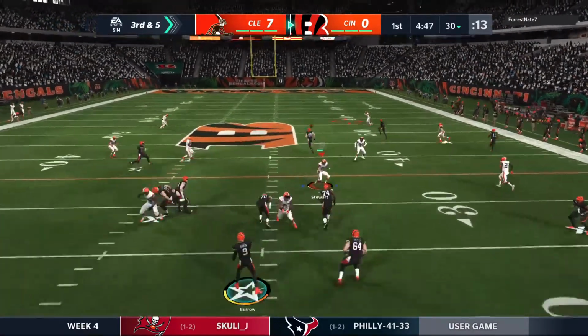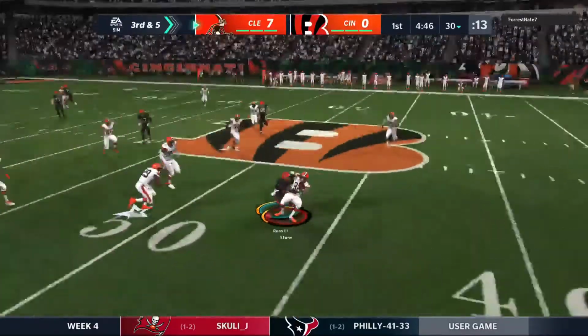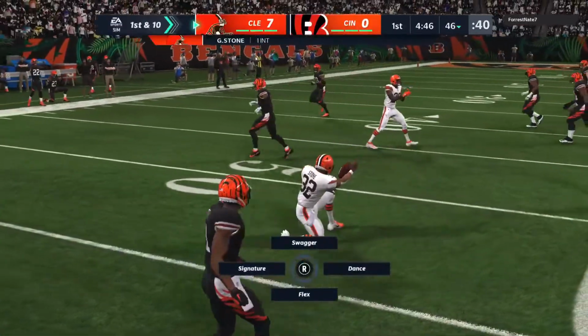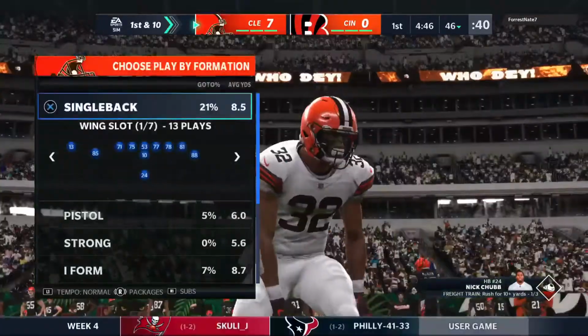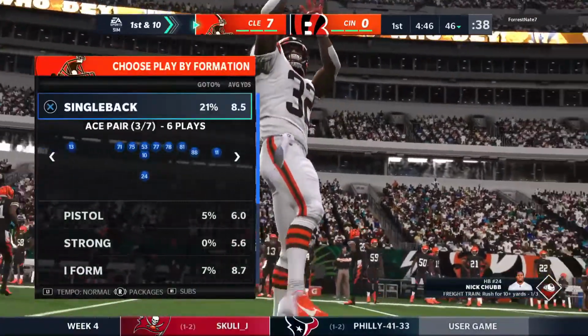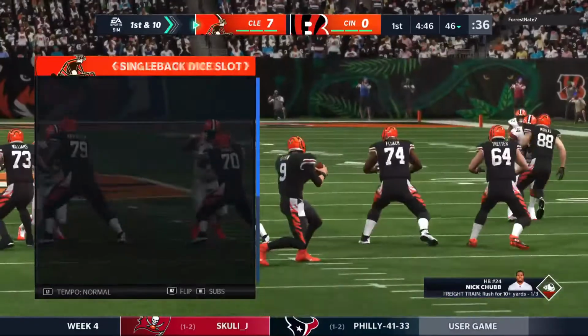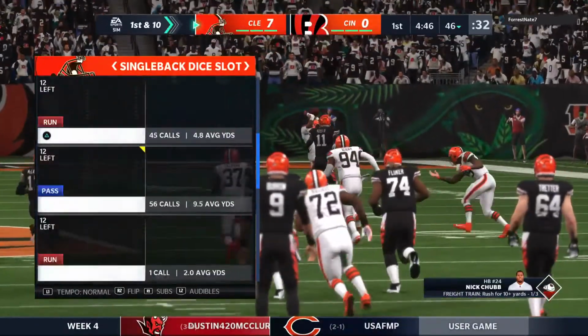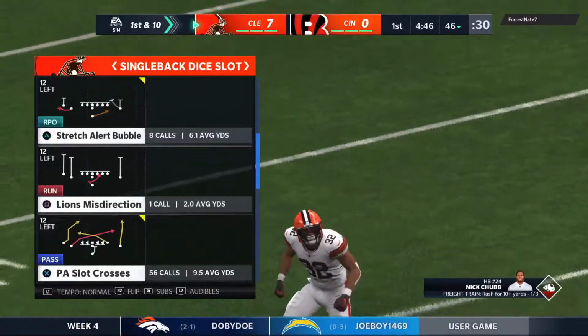Now it's Burrow. And he fires one that's intercepted. Picked off at the 46. And they will set up shop at their own 46-yard line. What a start defensively. Your offense goes out, gets the touchdown, and then you get the interception. Just perfect. How about the discipline that they showed on defense?